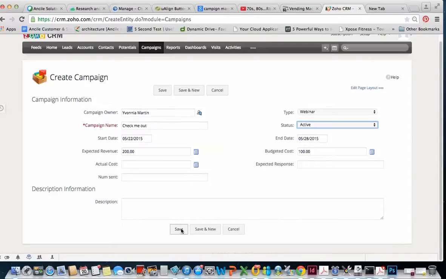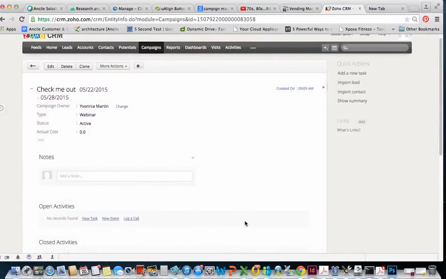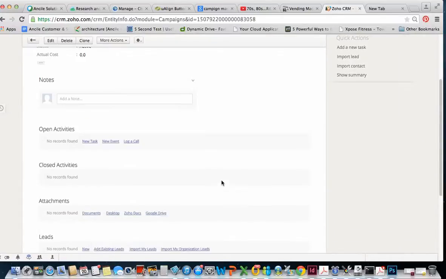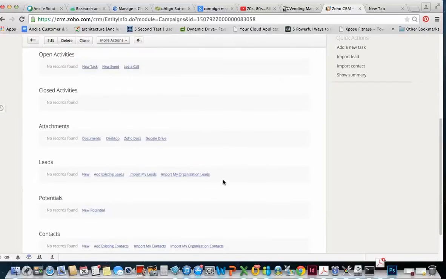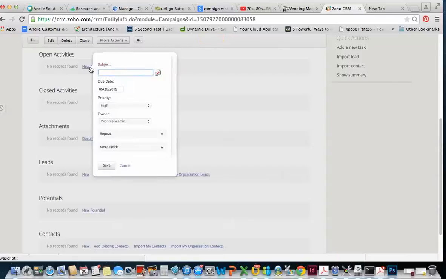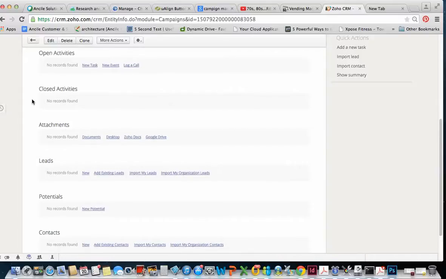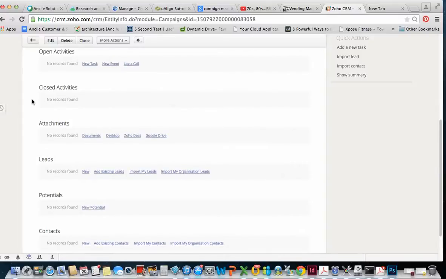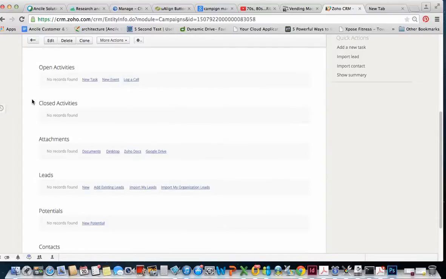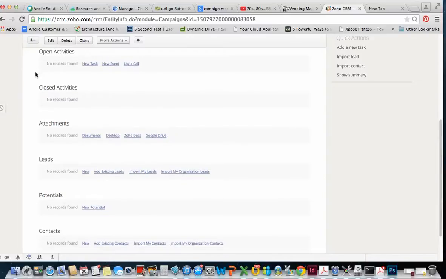So I'm saving this campaign. This is a check me out campaign, all the details, notes, new task. I'm trying to figure out what would be the equivalent of messages under a campaign. So this is a campaign for something, a different type of campaign. It's not a messaging campaign per se. This would probably be for a non-profit or something.